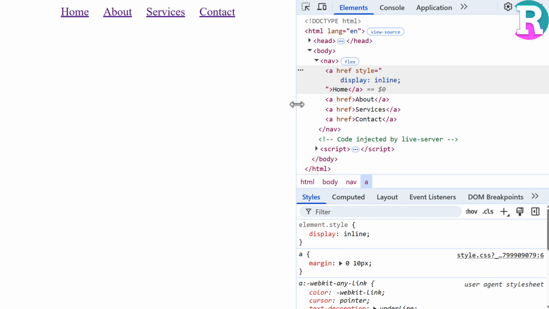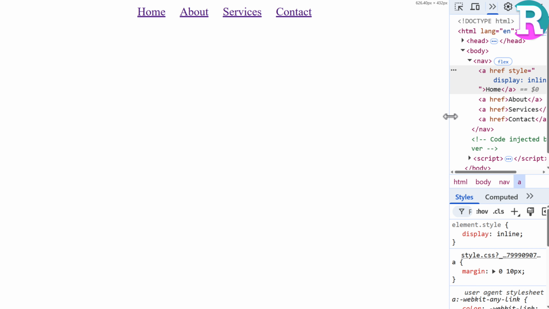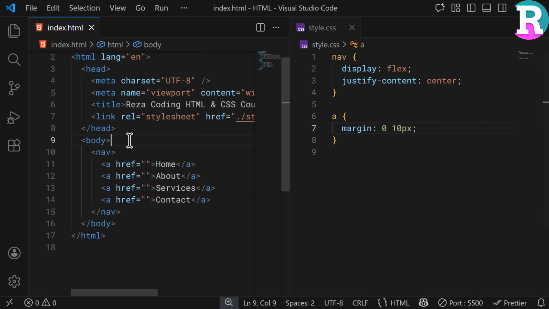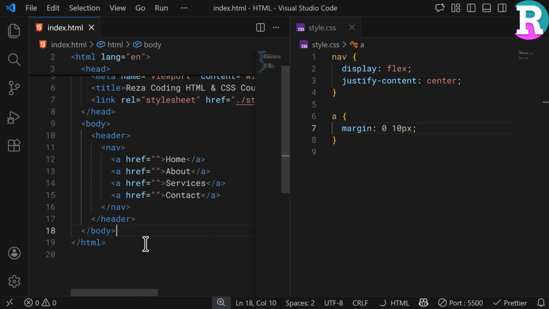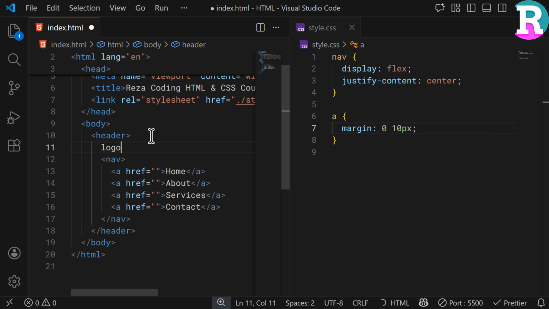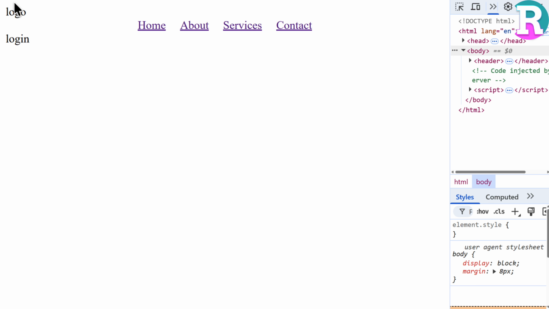So let's go ahead and turn this into a full header. What I want to do now is wrap the entire nav element inside a header. And let's say I want to add the logo here. So there, and a login button here. So right now, you can see logo is here and login here. What I want to do is logo appear here. Then we have the nav links and then login appear in the far right here.